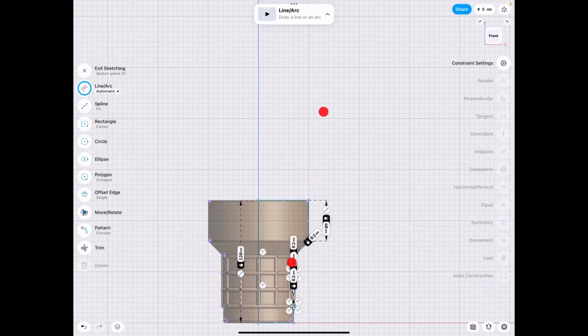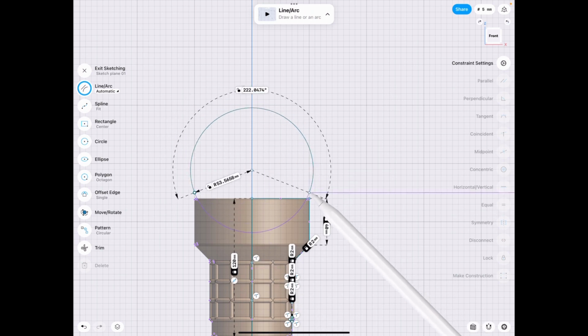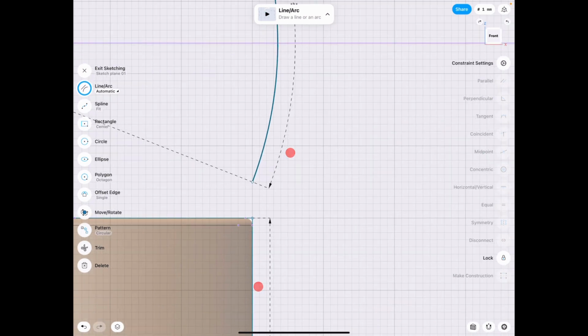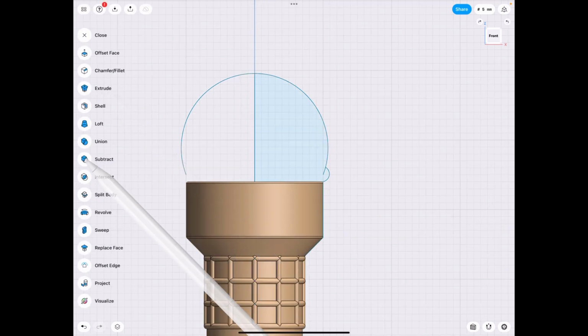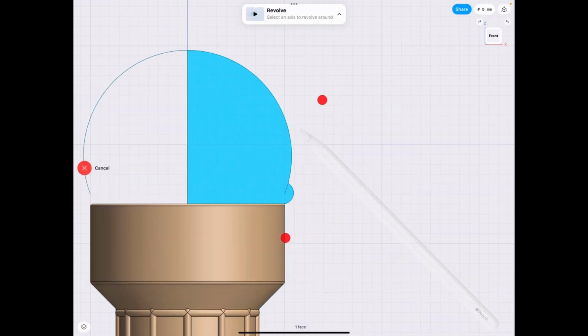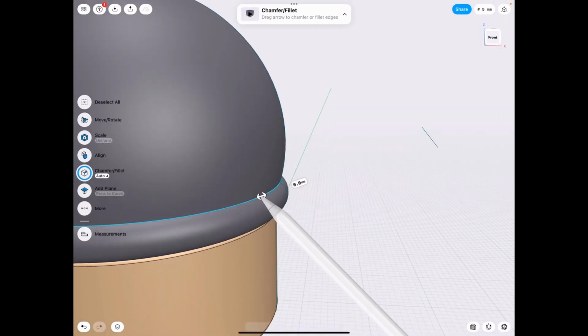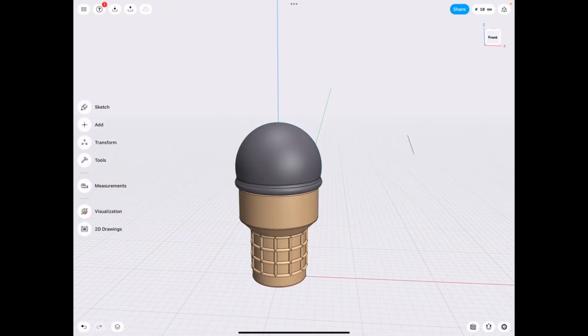Okay, now we make a little round shape like a half circle, and then another half circle. Let's say start from that and go like this. Okay, and then just draw a line here in the center. Now we go tools, revolve again. We select that, we revolve it, and then we can fillet this edge to make it a little bit smoother. Let's do 4.